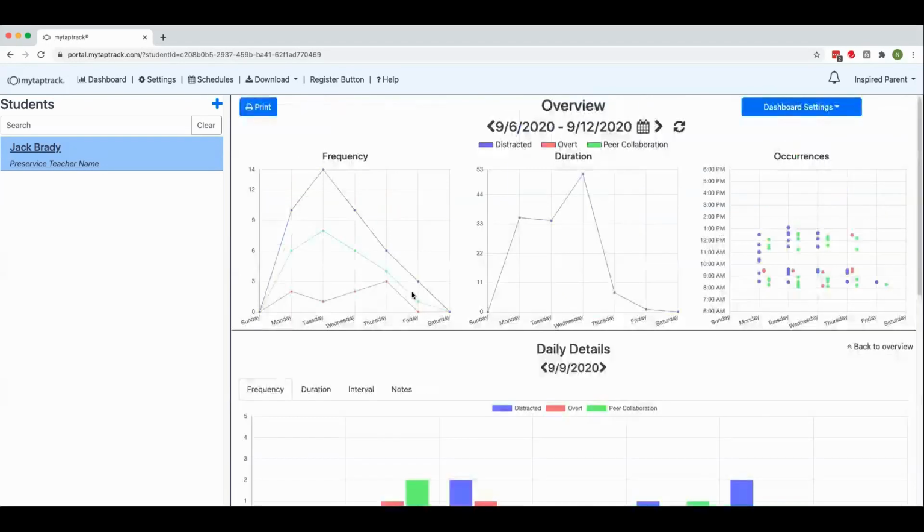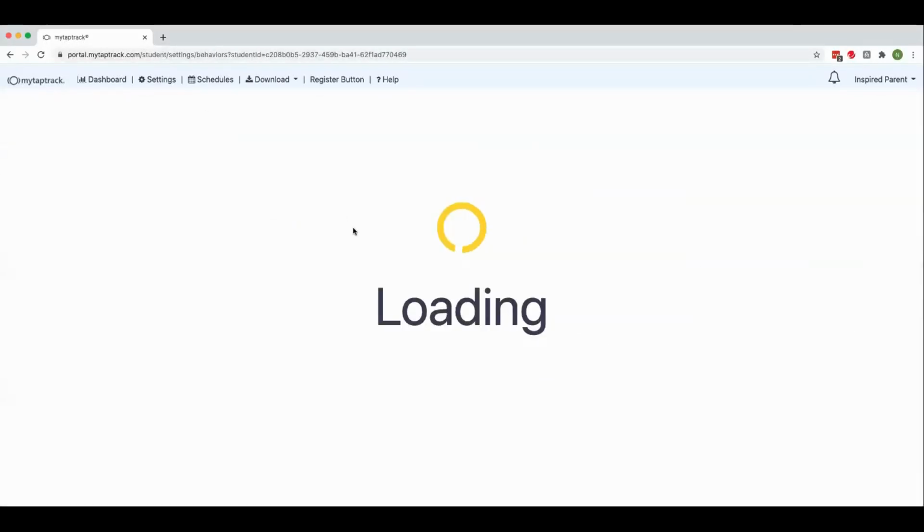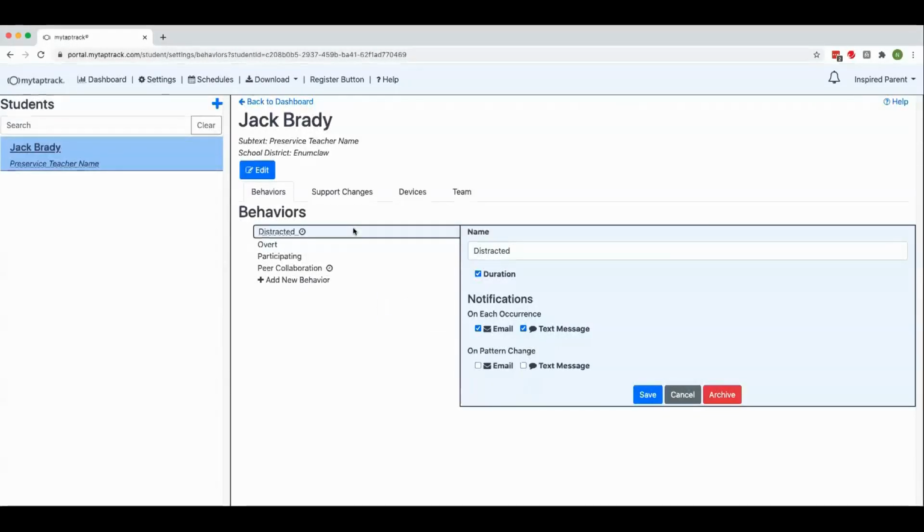At mytaptrack, our aim is to be part of the solution to behavior monitoring and improvement. We want to make sure that mytaptrack adapts to the student's needs, rather than that student having to adapt to yet another system. When you come to the student settings, you can set up any number of behaviors for a single student, and the behavior can be anything you'd like it to be. This includes exactly what's in the student's IEP.